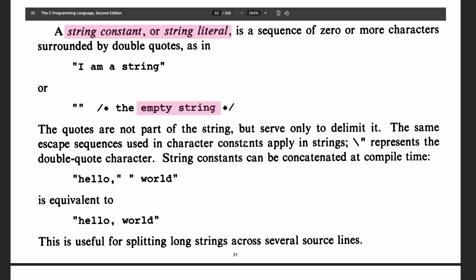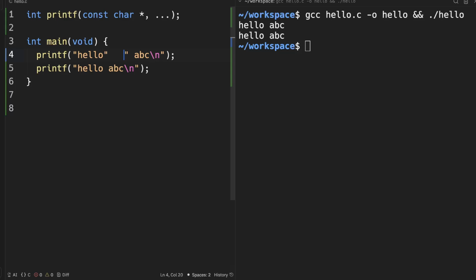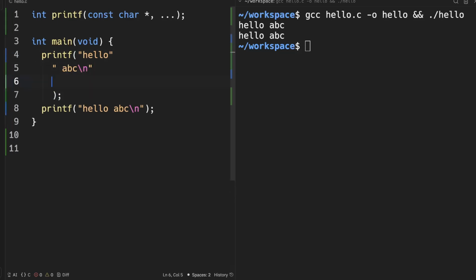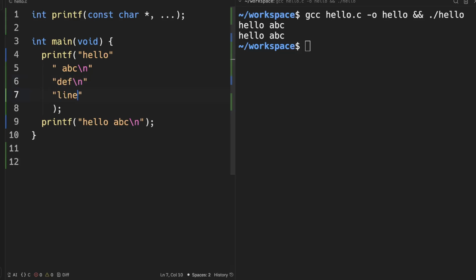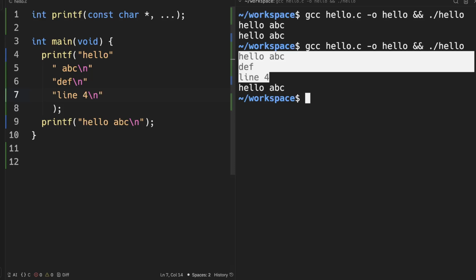Whenever we have to split strings across several lines, let's say I have some statements to write, and they're very large strings, I can hit enter and separate them across new lines. Maybe this is def slash n, and I can write multiple lines, like this is line number 4, something like that. Compile and execute, and this will be attached together.